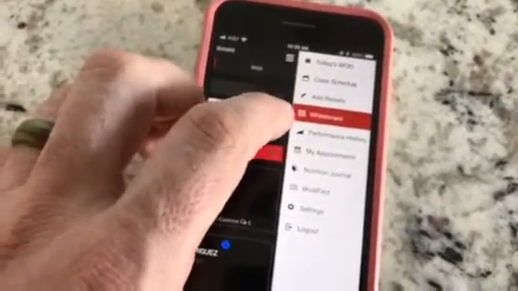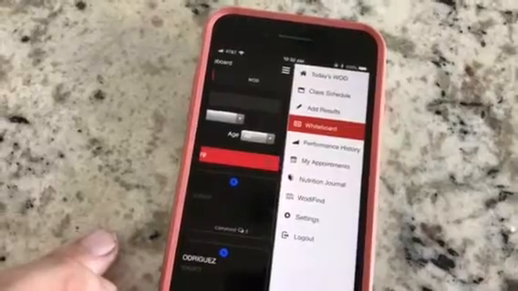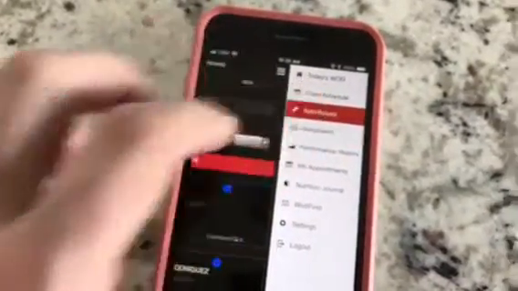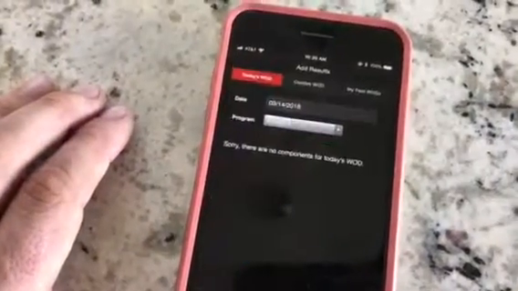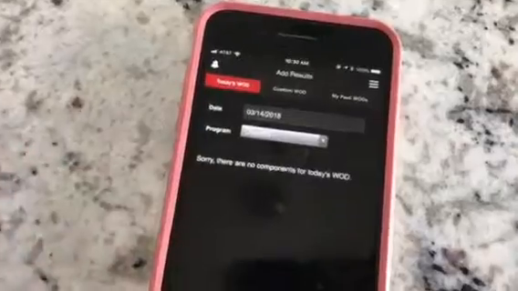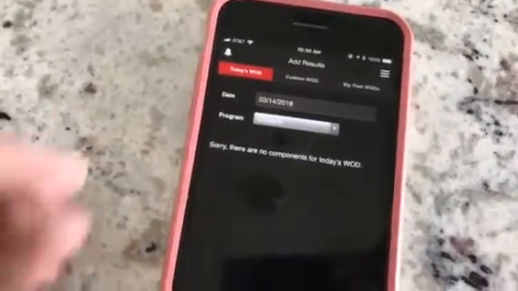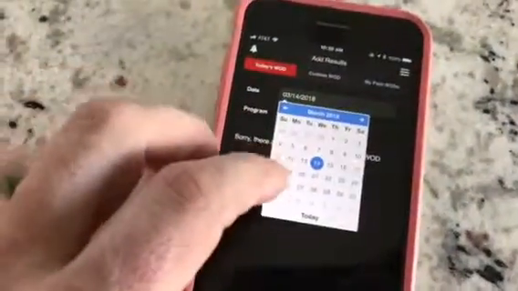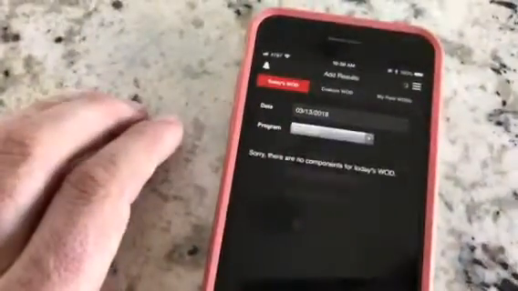Another thing that we use a lot is entering your score on the phone. Say you're at a busy class and you don't want to wait in line to enter your score on the TVs, you can click add results here. And this will actually take you to today's workout. Looks like for some reason it's not showing here, but normally it would show the workout and then it would show you any results or any fields you need to enter for the workout.